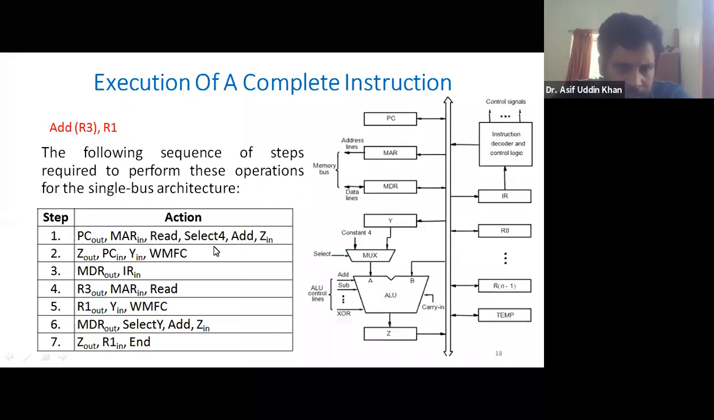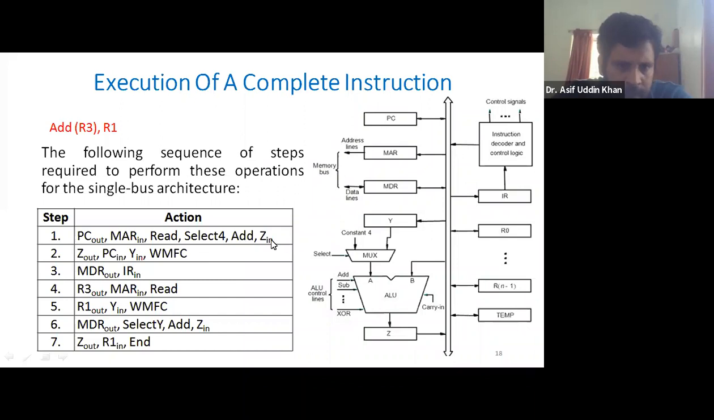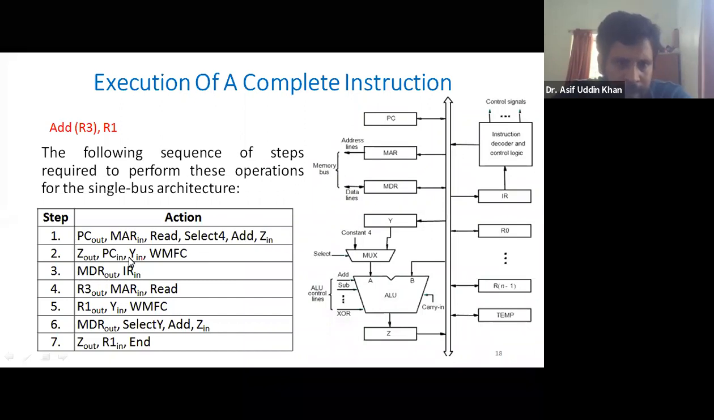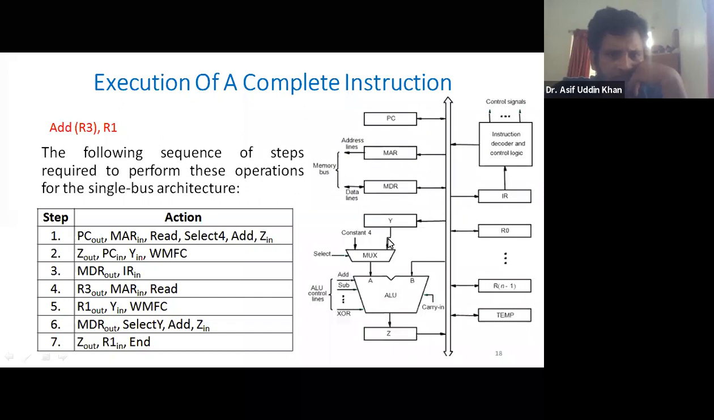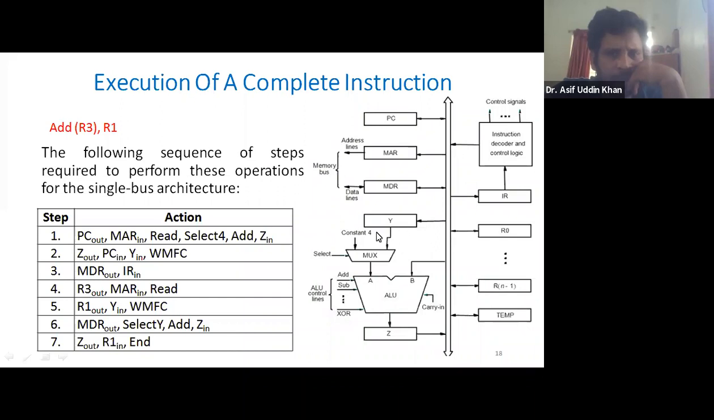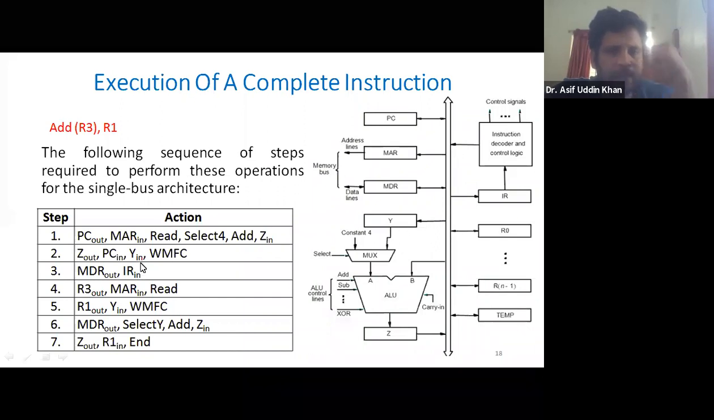Now you can see here: select 4, then add, Z in. Then Z out. Then again PC in. So it goes to PC in, because it will point to the next instruction. That's why the incremented address goes to this PC. And then Y in is activated, in case we require that address here also. That's the purpose for which it is activated.